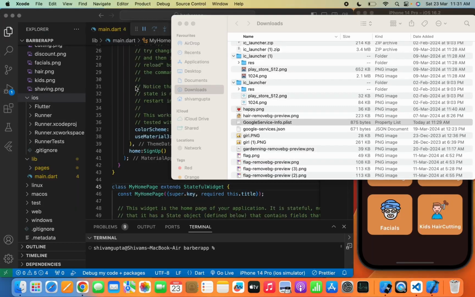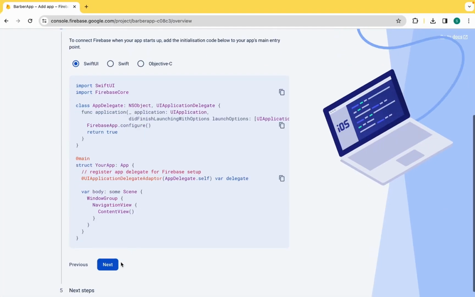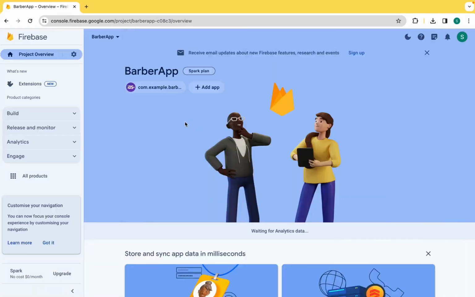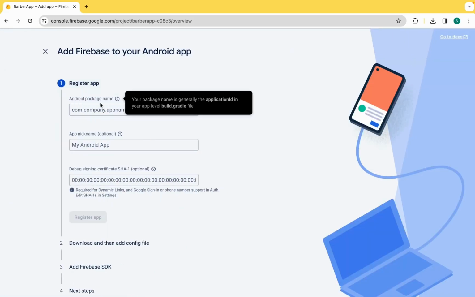Now I close Xcode from here and we'll move to the next, click next, continue to the console. So as you can see, we have successfully added the iOS app here. Now let's move on to the Android app. So here we need an Android package name.